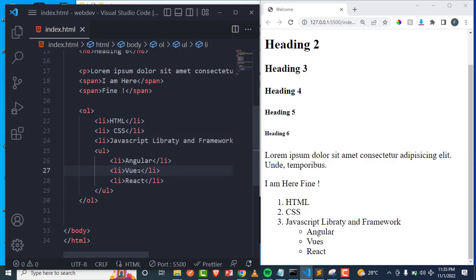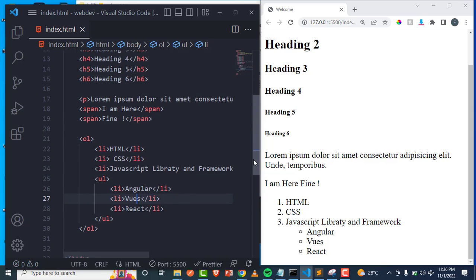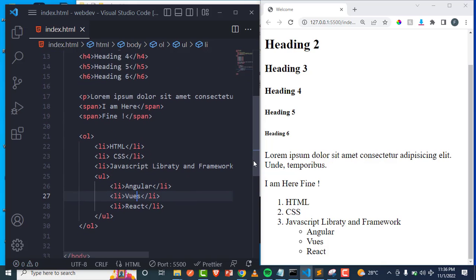Basically, this is what lists are all about, and I'm so glad that you are getting it right now. So now you understand the concept of headings, paragraphs, and span, you understand two types of elements, block and inline, and you also understand how to think of lists in HTML.